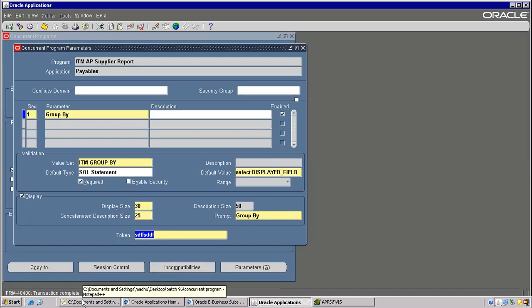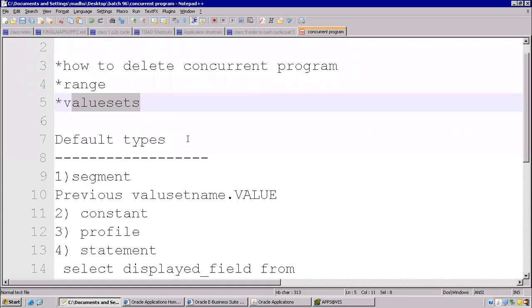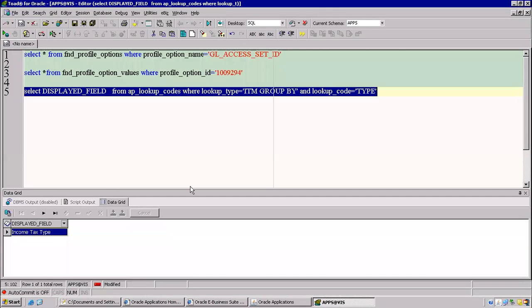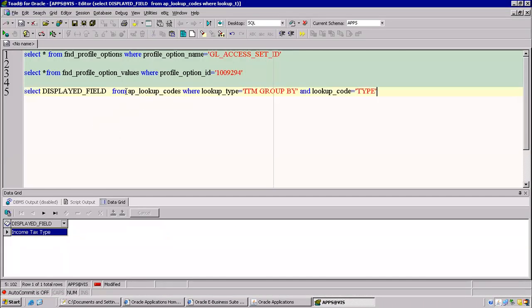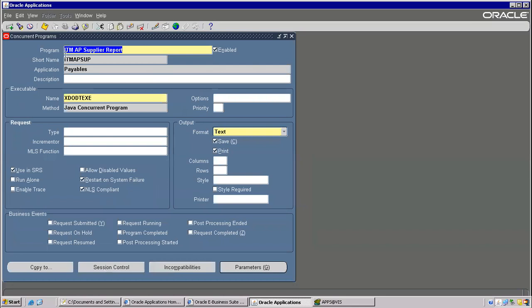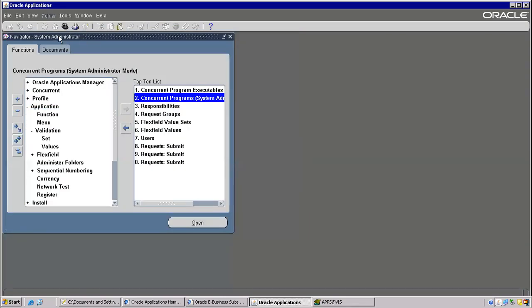So again, I'm repeating whatever I did. Two things I have done. One is value set creation. Value set creation is based on this particular table. The table is AP lookup codes. Lookup type I already created. First step is lookup creation. Second step is value set creation. Third is statement creation. It is a 3-step process. If I simply say statement, you will not be able to understand.